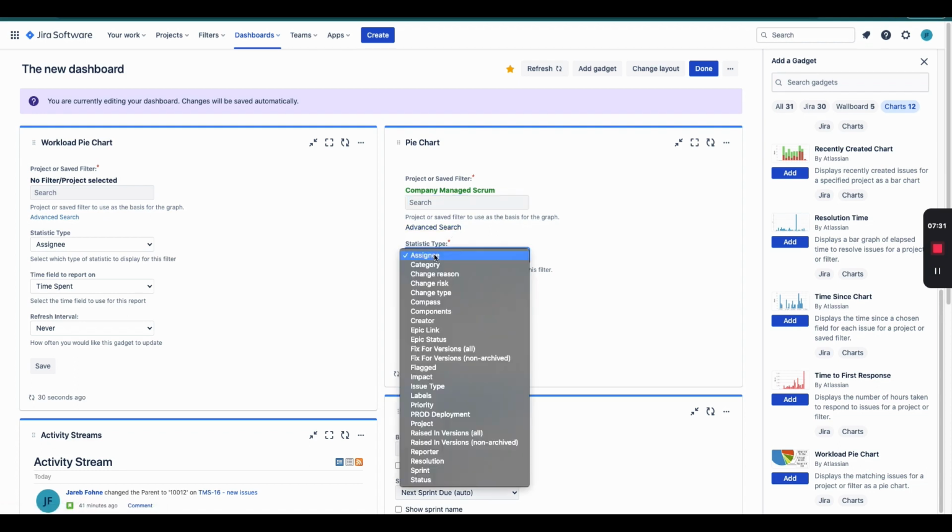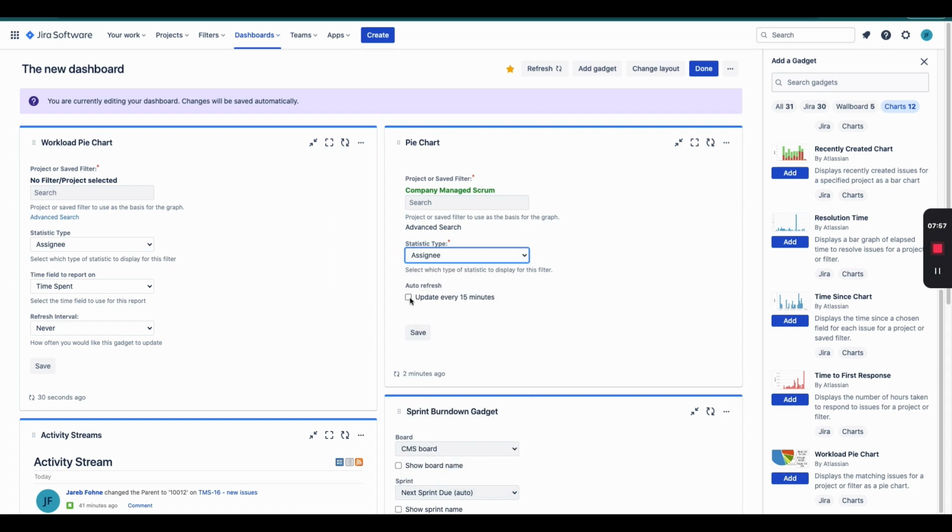We're going to do assignee. You can see here there are more items. There's a drop down menu for all of these gadgets to add any of these statistic types. I would go through and look at what use case or what stakeholder you're trying to show this data to, to understand what makes sense for your team. I'm going to leave it at assignee. I'm also going to do auto refresh, update every 15 minutes, meaning the data is pulled or updated every 15 minutes. I'm going to save this.